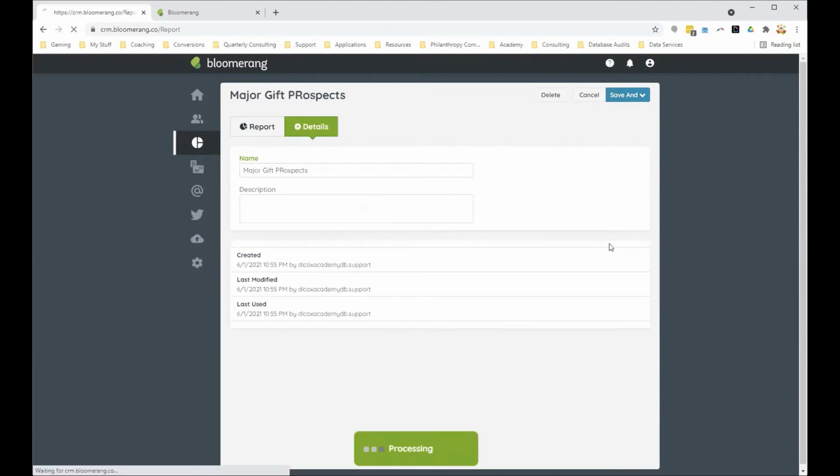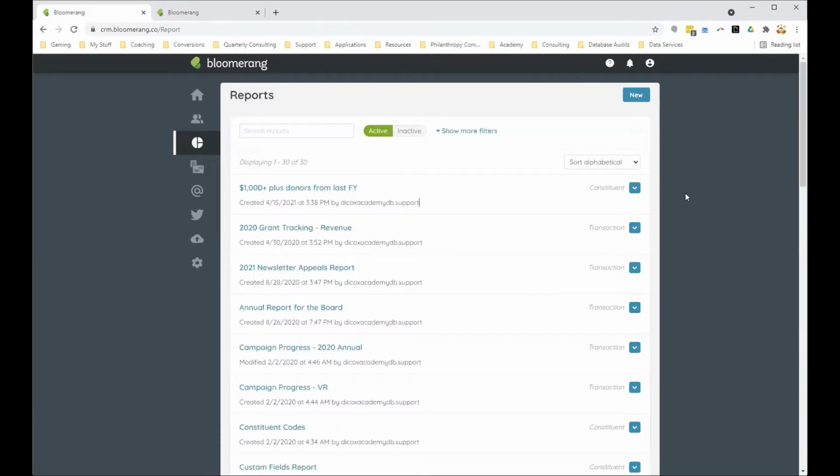And then the other report that I think is helpful to pull is a cultivation list. So these are people with that high generosity score in Bloomerang, but they have a low engagement level with you. So they're doing things in the nonprofit space, they're in your database, but they're doing little to nothing with you.